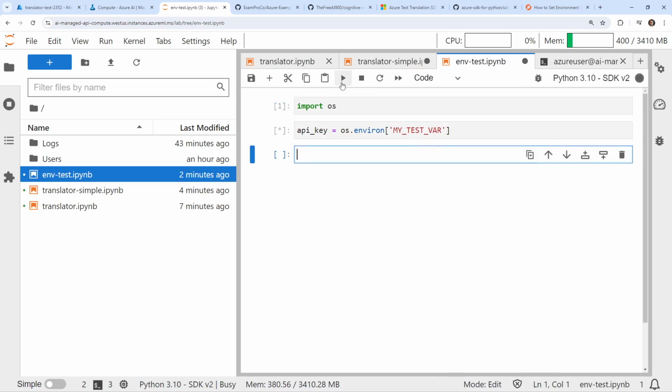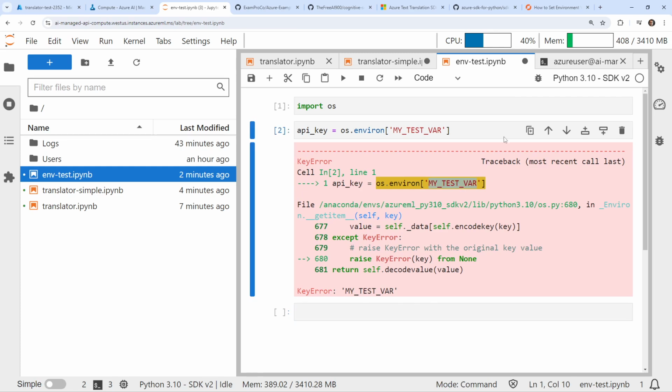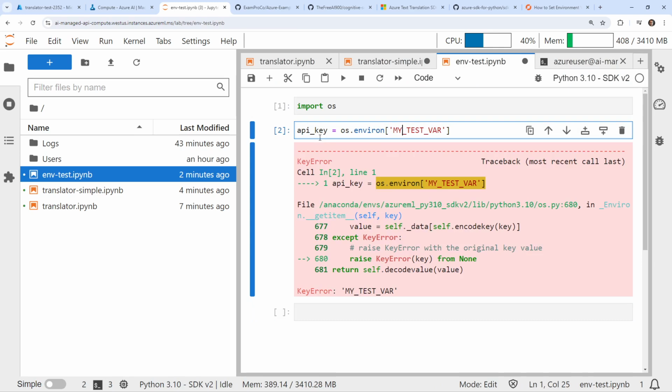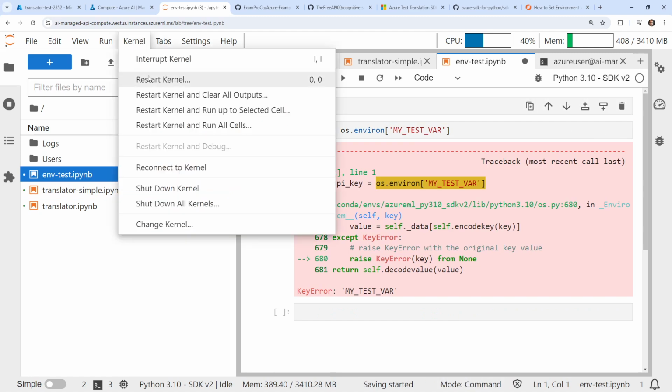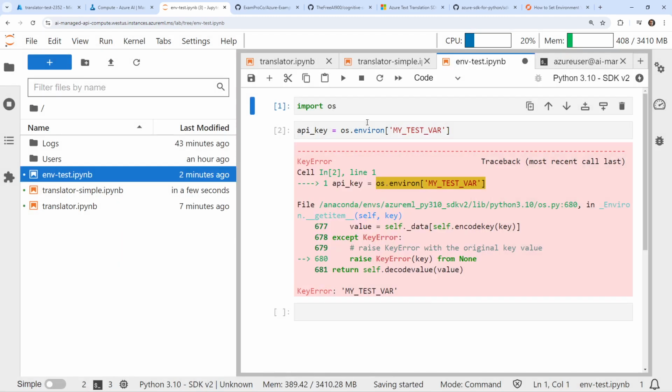So I'm going to run this, I'm going to run that, and notice that it's saying it does not know what this is. My test var, my test var. I would really like this to carry through, because that way we don't have to worry about accidentally putting this in our stuff and committing it. So what I'm going to do is try to restart this kernel. Restart the kernel, and see if that makes any difference.